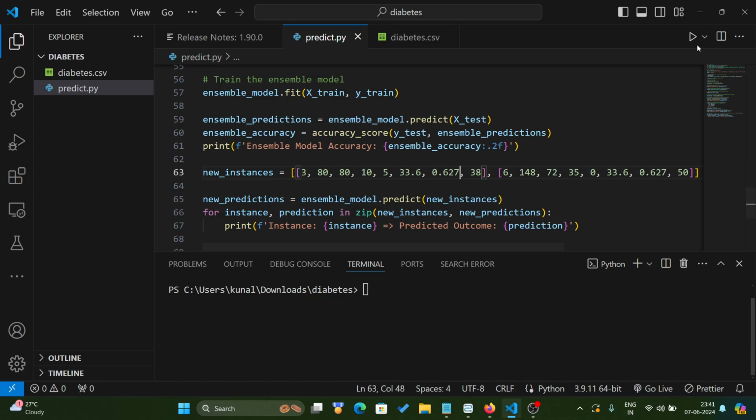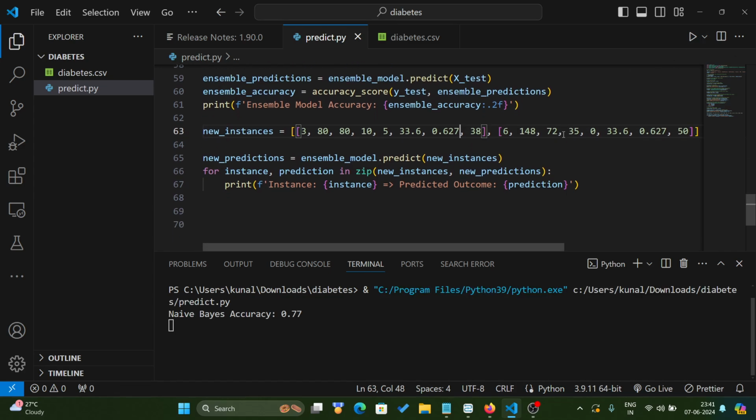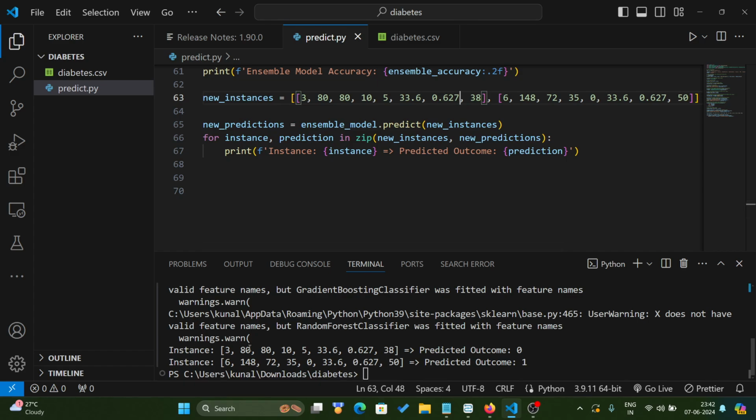So I will run it, and then see here, as it shows for the non-diabetic patient, we have the predicted outcome 0, which is correct. And for the diabetic patient, with six pregnancies and 148 glucose level, age 50 and all, we have the predicted outcome as 1, which is true for a diabetic patient.